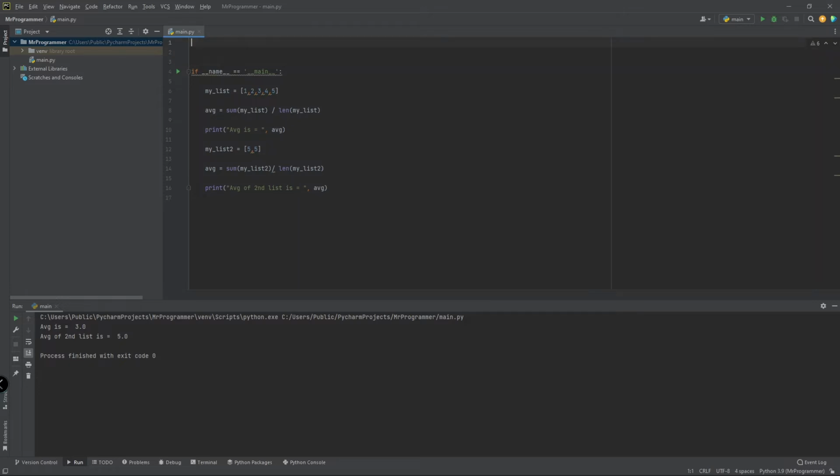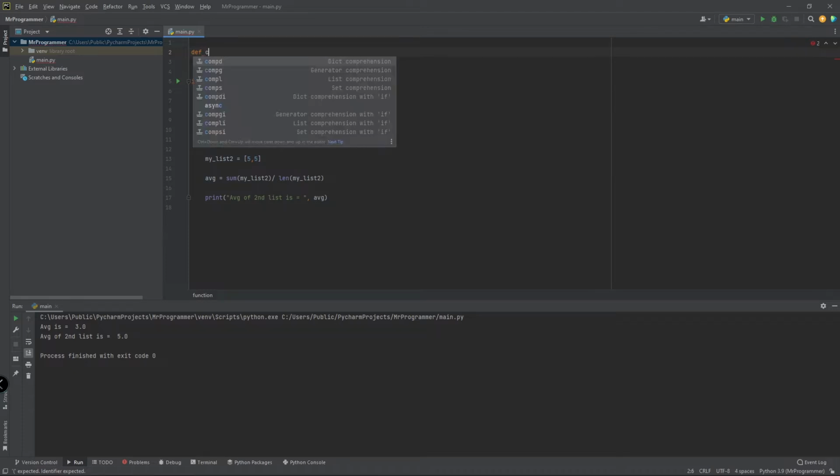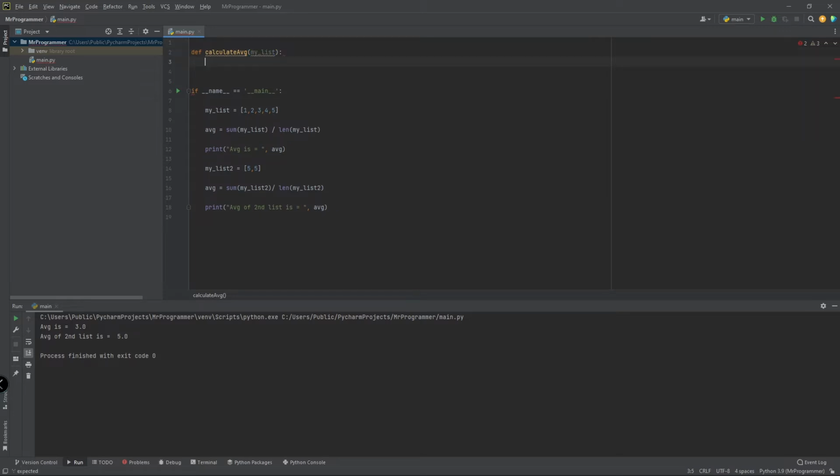In Python, the way you do it is you use def. So we're defining a function here. We can call it, let's say, calculate average. That takes in a parameter. What the parameter is going to take in is a list, let's say my list. And this will calculate the average of a list. So we can copy and paste this. All right, now sum.